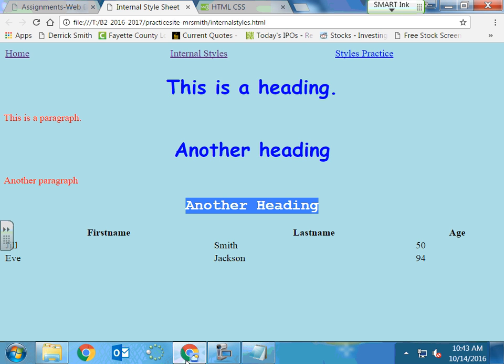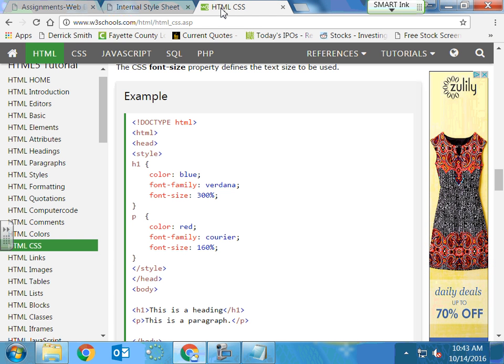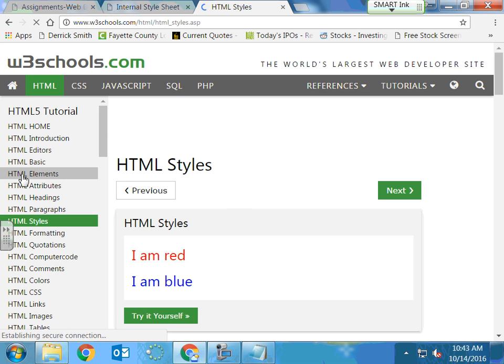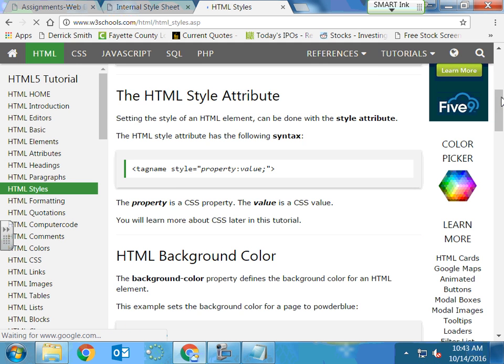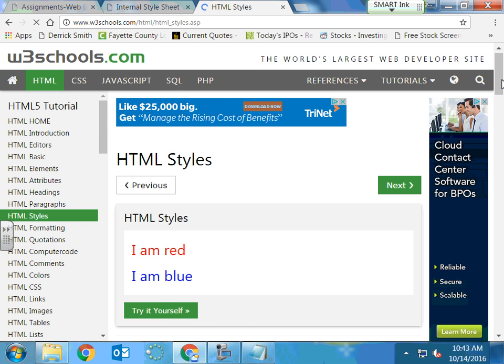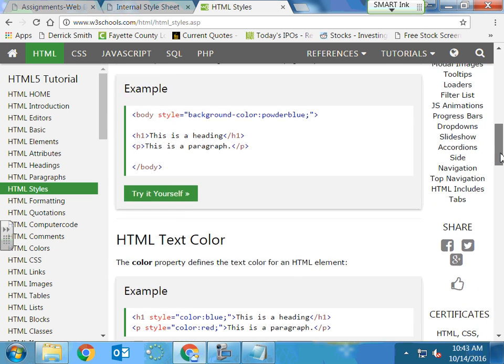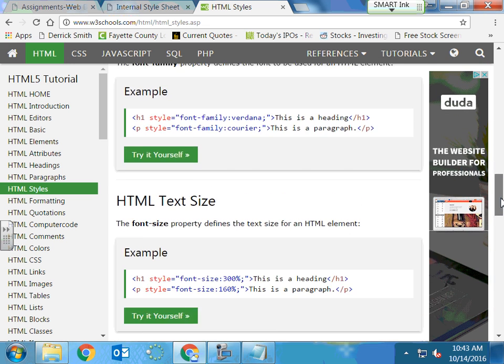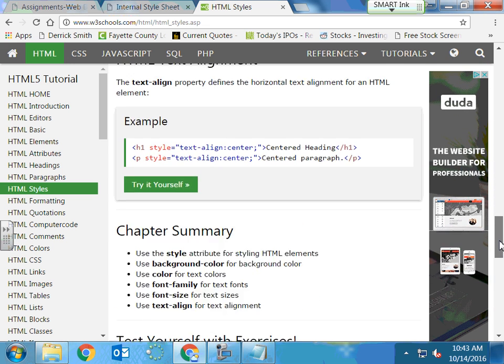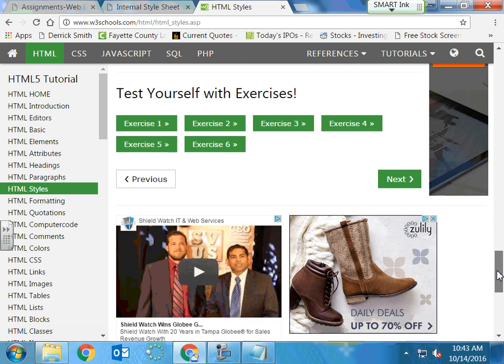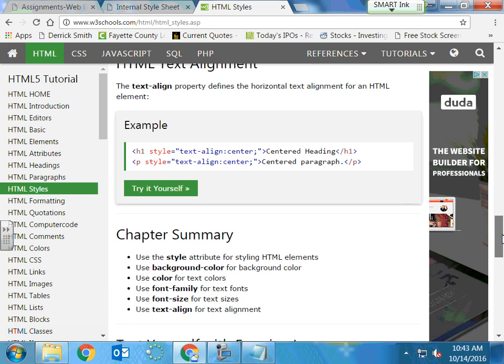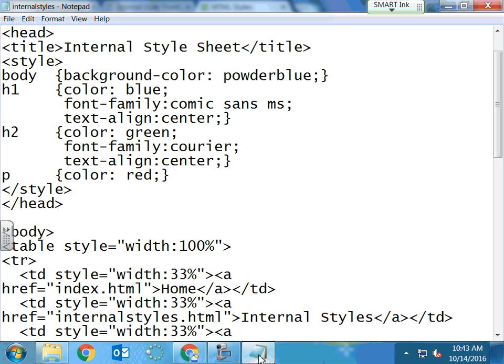Now, just in case you're wondering, well, what else can I style? Go back to this HTML style section right here. It gives you about everything you can possibly style. Background colors, text color, fonts, sizes, alignment. You got all those examples right there. Okay, those are examples of style.